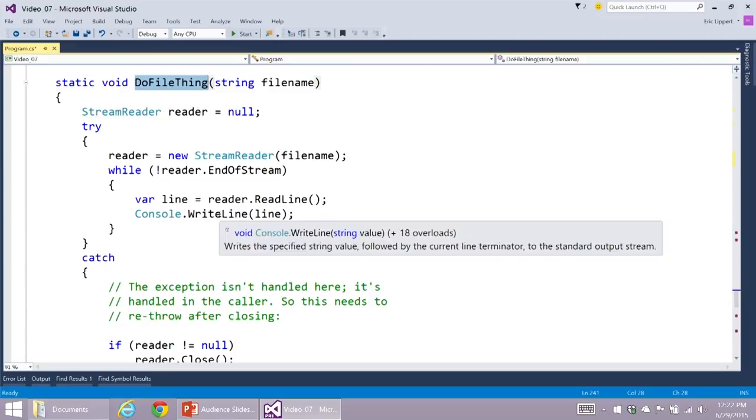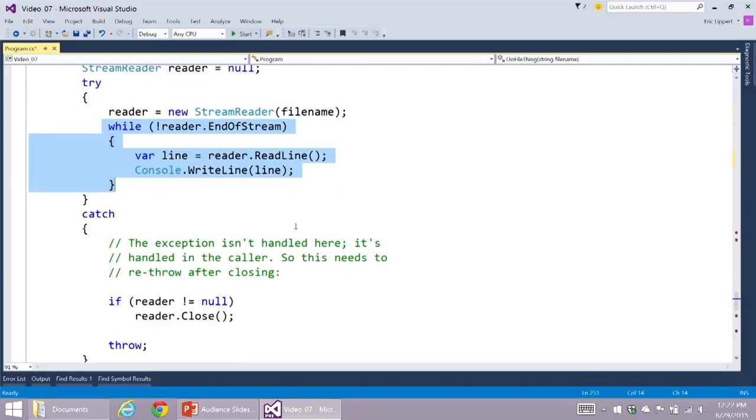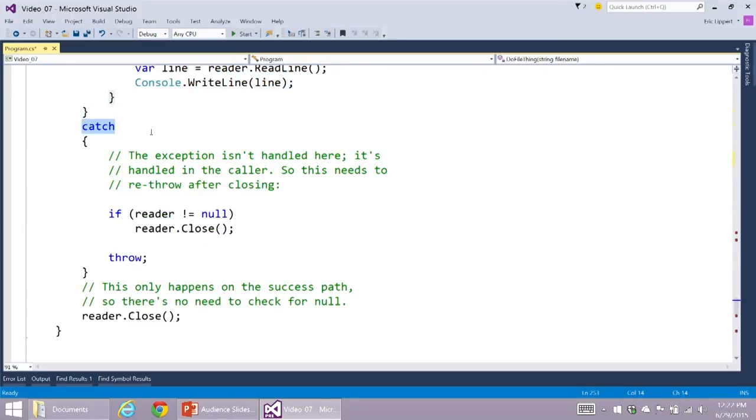I've just taken the code that we just had and put it into this method here. So we've got a reader. It's a local variable. It's outside the try block, so it's scoped to the whole body of do file thing. We're going to set it equal to null. We create the new stream reader. We read through all of the lines. If something goes wrong, then we catch the exception. Now we need to close the reader. So we check to see if the reader is not null. If it's not, then we close it. And then we rethrow it.